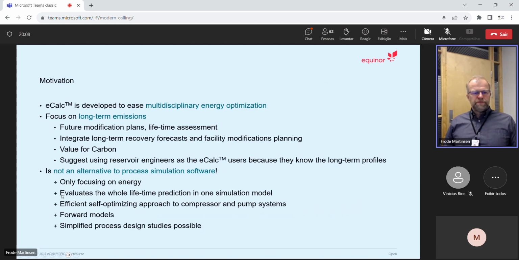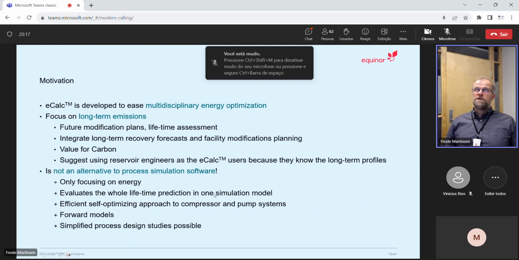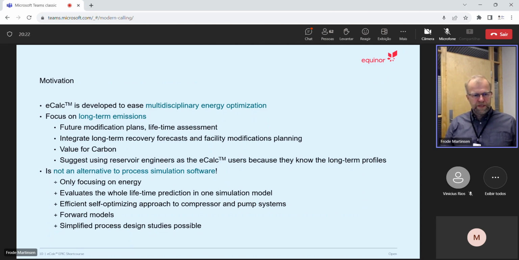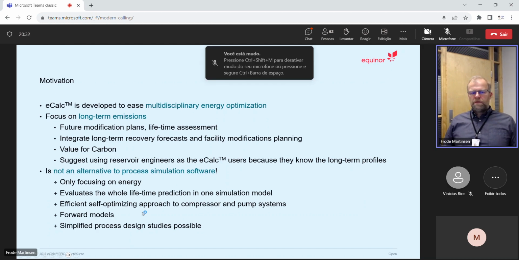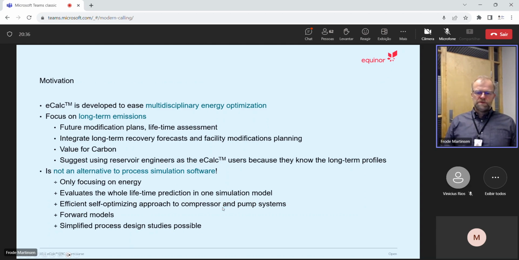One thing which is very efficient is that it evaluates your whole lifetime prediction in one simulation model. So you don't have to have one HYSYS model per time step like the people in process engineering tend to have. So it's much easier to work with. It does something that we call self-optimizing, because it's able to switch on and off equipment, compressors and pumps, depending on your injection and production rates. We'll come back to that.